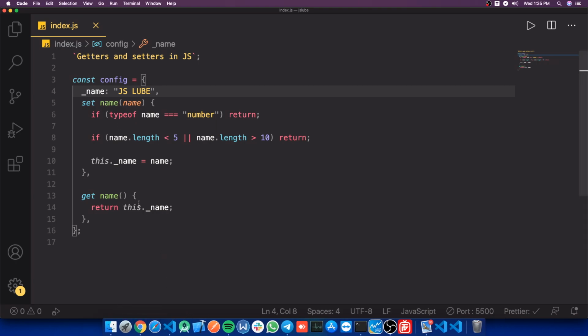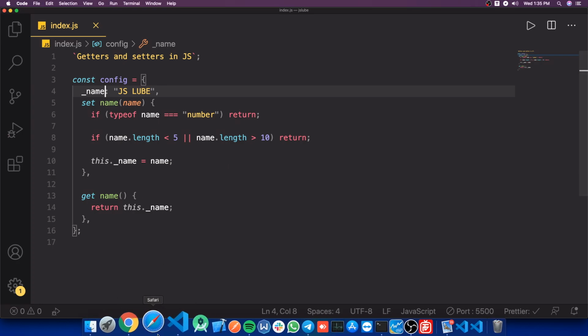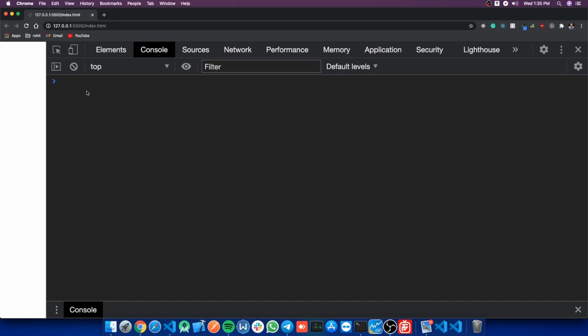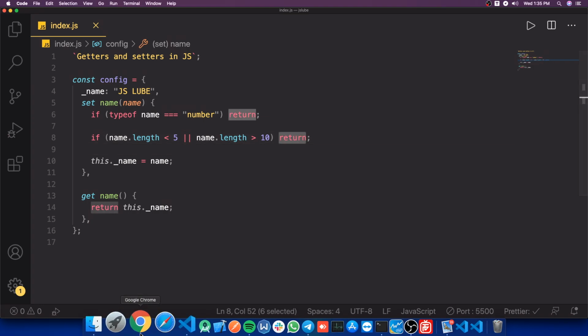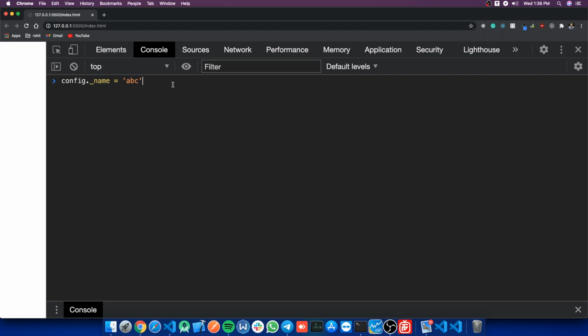You might be thinking, why is it necessary, since we can directly access the underscore name property and change the value of it? If you write config dot underscore name is equal to ABC, and if I was doing this using the setter, then it would not change, because I have written here if length is less than 5, then it should return. But if we are not using any getter and setter and we are directly manipulating the underscore name property, it will run just fine. Then you see it's ABC now. But if I use the setter and now try to access config dot name, see, it's ABC because it has been modified by config dot name.